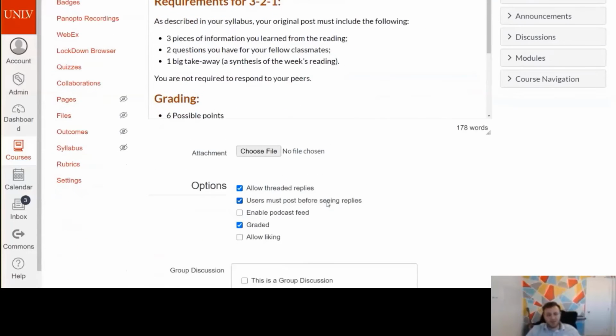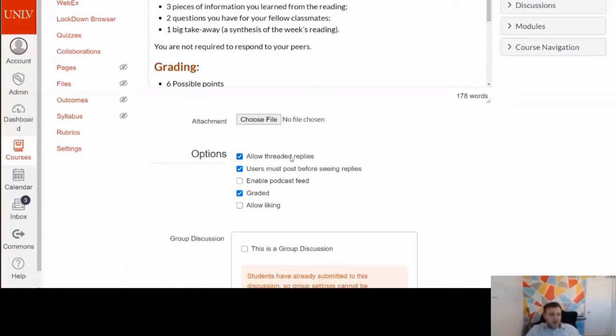There are a few different options inside of the teaching side when you're creating a discussion using the discussion tool, and there are a few options right here. It says options, and there's allow threaded replies, meaning that they're replying to each other, it goes down, and then it tabs over so that you see that. And then there's an option where you can select that users must post before seeing replies. So it depends on you again and what you want to do.